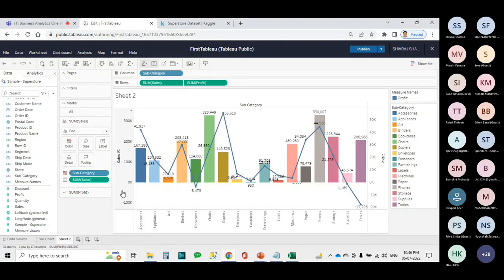Those who are facing some issue that their chart is not visible on the full screen, what you have to do is see this panel over here at the top. Here you find an option that says standard, fit width, fit height, entire view. Click on entire view. It will make your chart full screen. Fine.